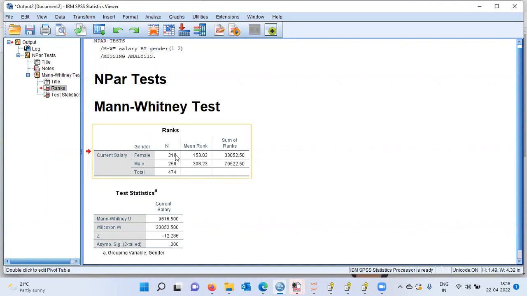The first table that you see in the output is the ranks table. You see two groups here, females and males. The sample size for females is 216. The sample size for males is 258. The average rank, very important. This is mean rank. Had you performed an independent samples t-test, we would have got the mean value of salary for females and males. Here, since this is a non-parametric alternative, we are looking at the mean rank for females and males. The mean rank for the variable salary for females is 153.02. The mean rank for the male salary is 308, which is almost twice that of females, which clearly indicates that the average rank for male salary is higher as compared to the average rank for the female salary.